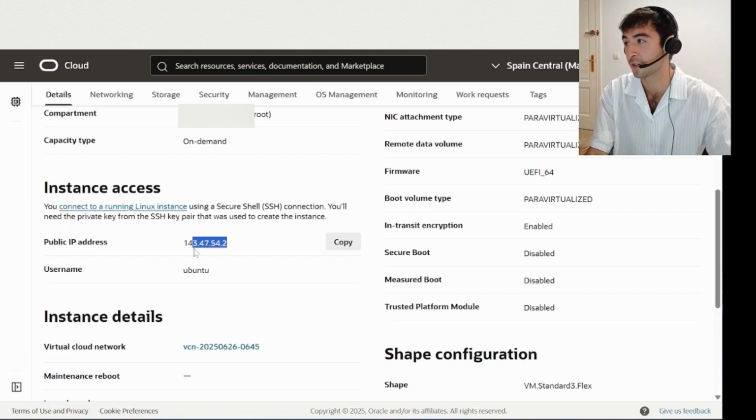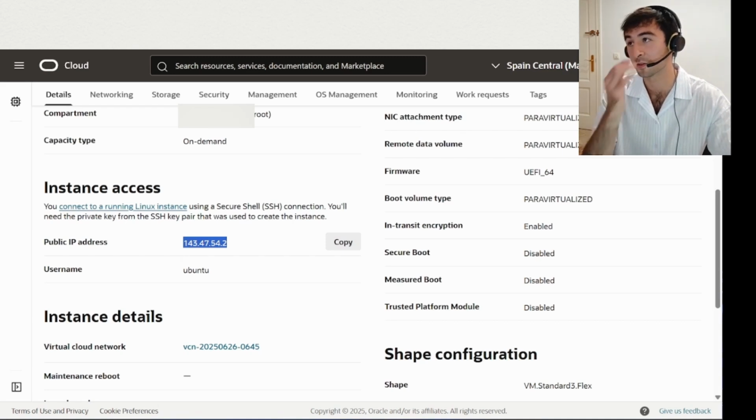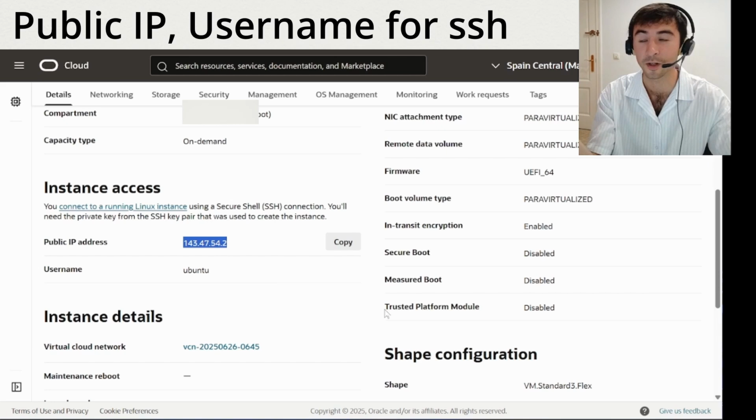Take note of this public IP address, because this is how you will connect to it via Git Bash. If you don't know what Git Bash is, I have no idea how you're watching this, but just go download Git Bash. There's a million videos for it.